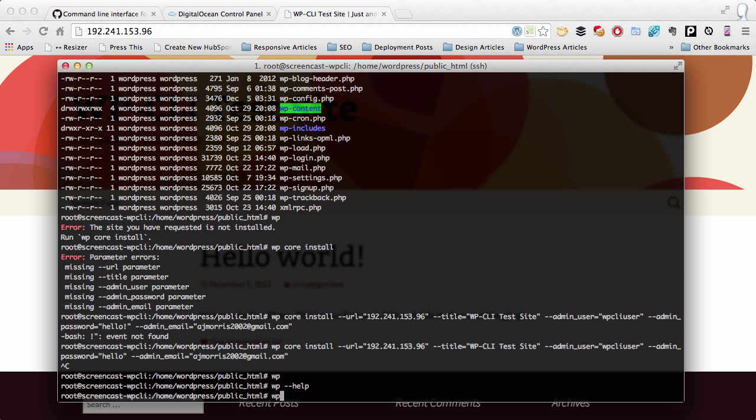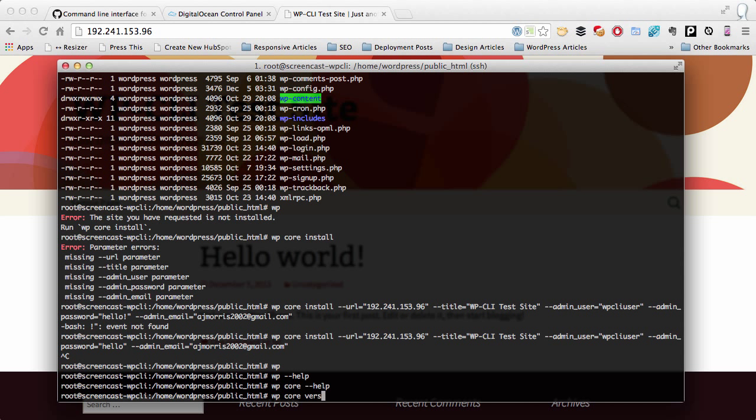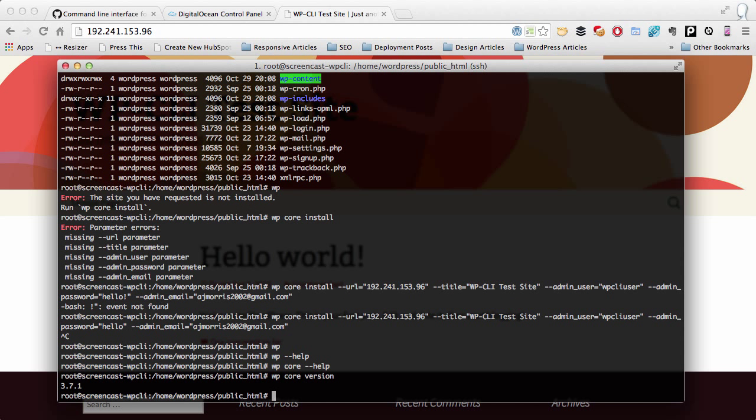So wp core --help. What does that give us? So there's a few things that we have. We have config, so we could set up a config file if we haven't done that. We could download WordPress core. We could check to see if the tables are installed. We could convert a single site install to a multisite install. We could update WordPress. We could update the database, and we could display the WordPress version. So if we just run version, we can see what version we're running. All right, so that's kind of the gist of it.